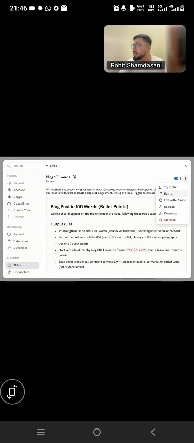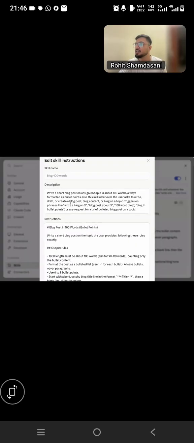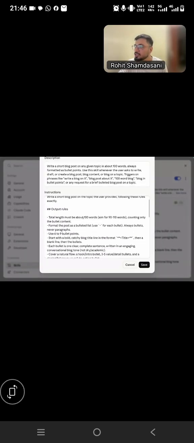Click on these three dots and you can say edit. Now you want it in 100 words, you can change it to 200 words, whichever way you want. So this is how you can edit, and then you can save. Once you save it, it will follow the updated skill from the next time onwards. Is that clear, everyone?